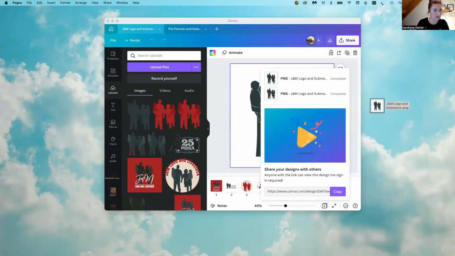Okie dokie. So that's the transparency. And if you think you're going to want to put it on top of a different color background, or you might want to change the background, definitely get it in a version that has a transparent background so that you have that option.